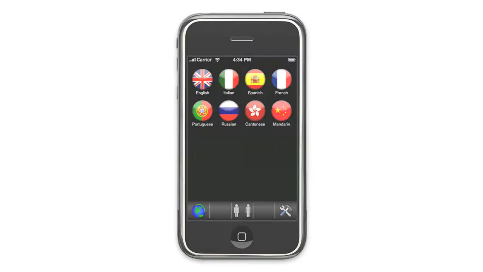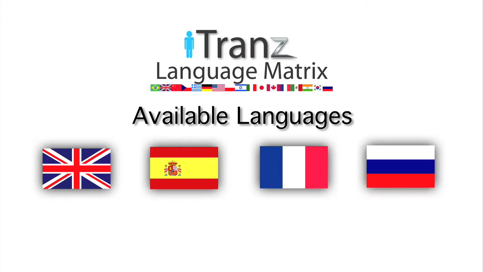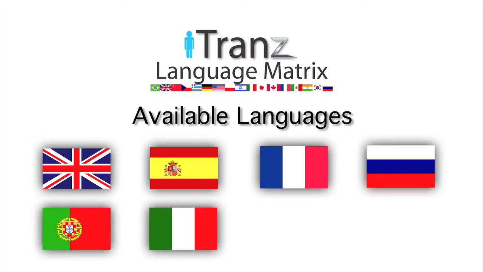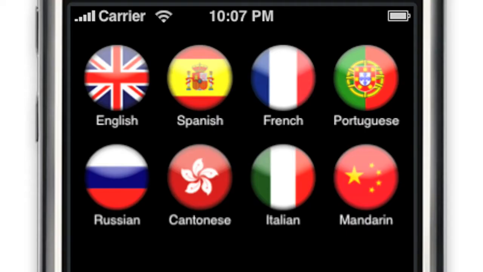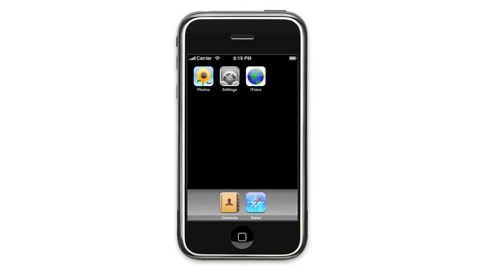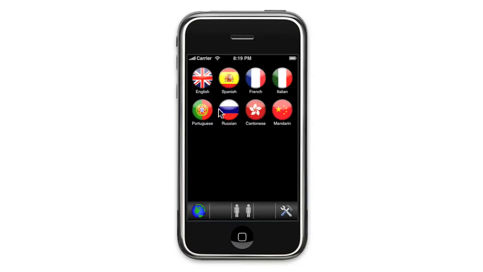When you first launch the application, the main language menu will appear. Available languages include English, Spanish, French, Russian, Portuguese, Italian, Mandarin, and Cantonese, with many more languages in development. Each language is completely modular and can be combined with any other language. You first need to pick the language you are translating from and the language you are translating to.